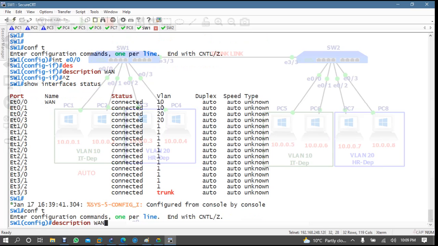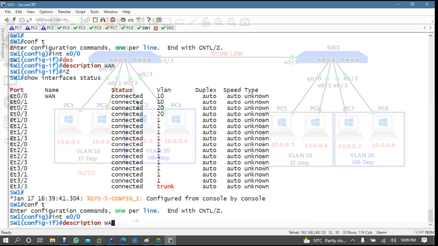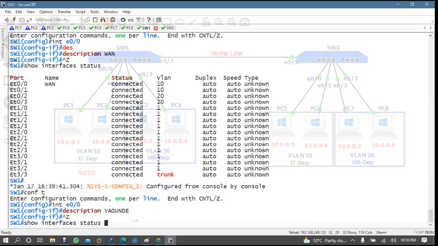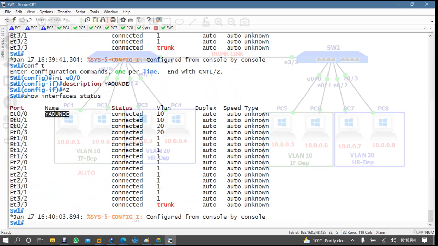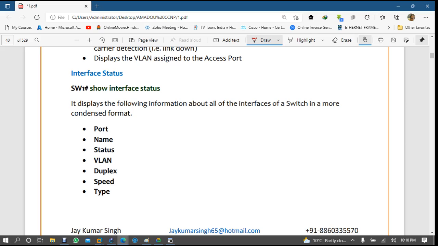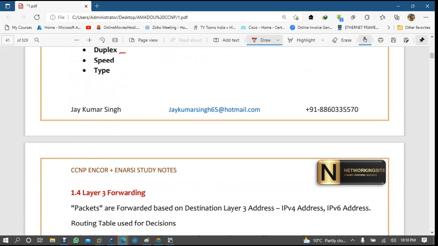For example, this port is connected to my Yaoundé branch. Now with this command you can see this one is connected to Yaoundé, this one is connected to something else. The status is connected, it belongs to this VLAN, the duplex mode, speed, type, everything you can get here. So with the interface status command you get port, name, status, which VLAN it belongs to, duplex, speed, and type.